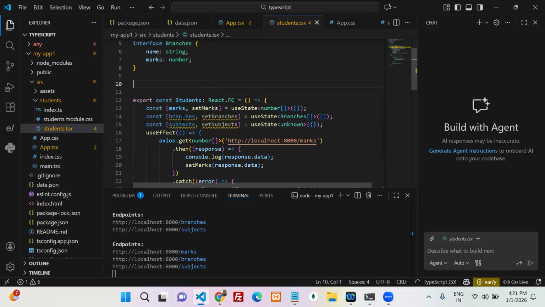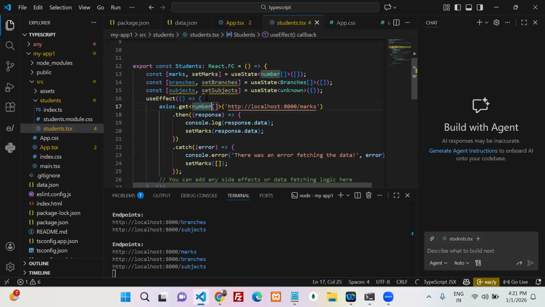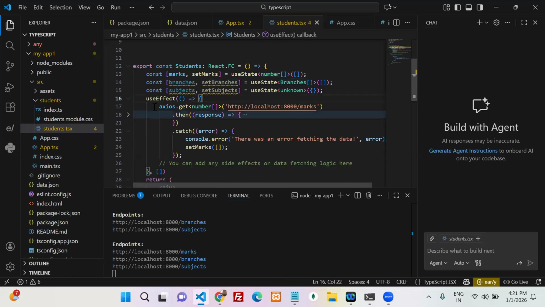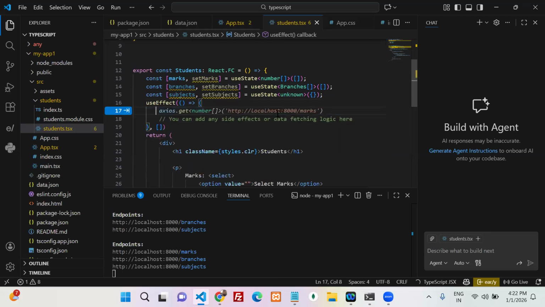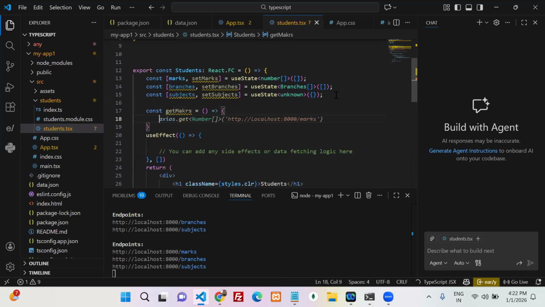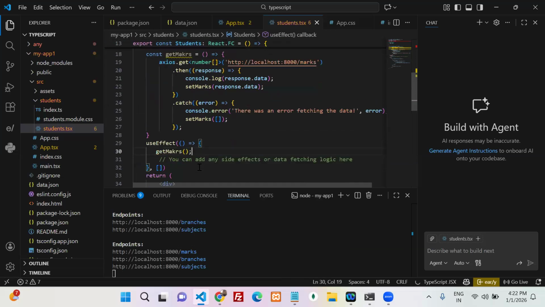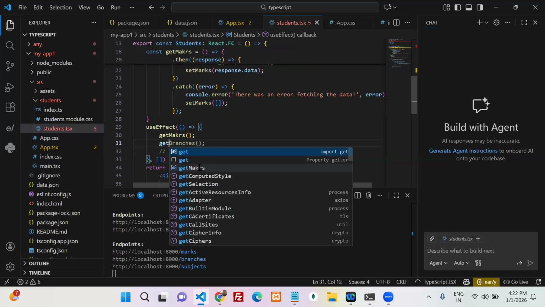What next? I want to get the branches and this one also. For that, I want to create multiple methods, okay? This is for what? Get mocks. Can I create a constant, get mocks? Okay? Constant get mocks. Can I call this get mocks here? Yes. Okay, done. The next one is like get branches.